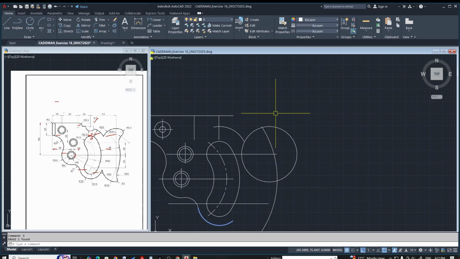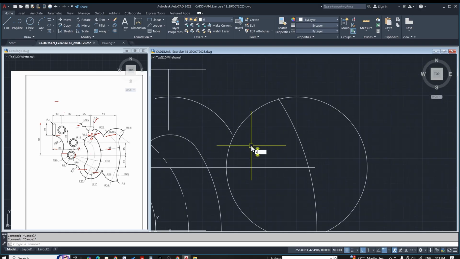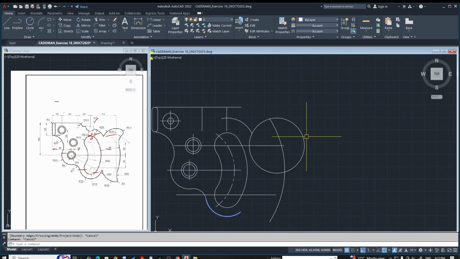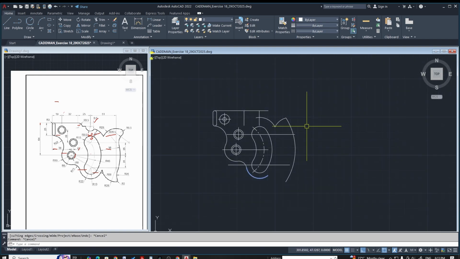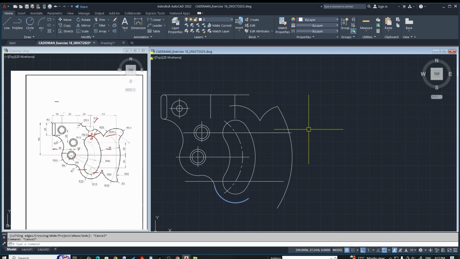So I'll remove this construction line and join this, trim off this line, and break this line from here to here. Lengthen dynamically in order to have that profile.